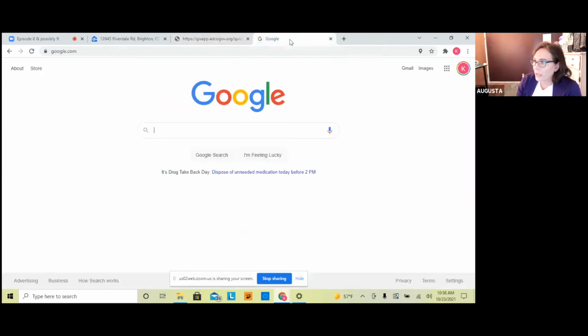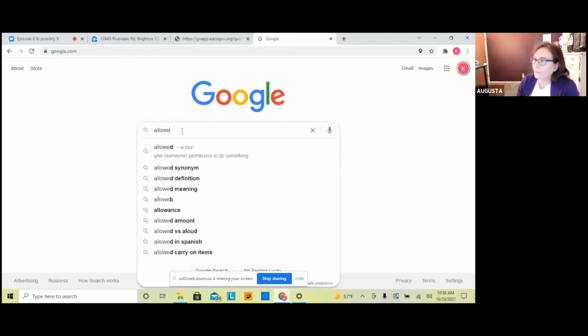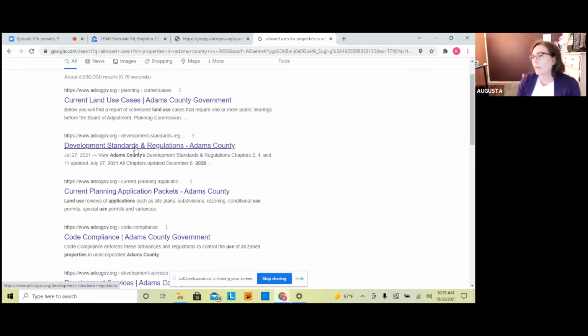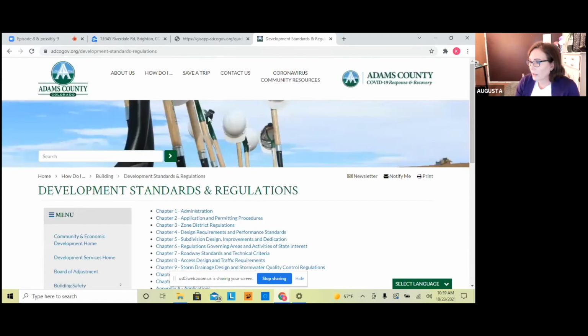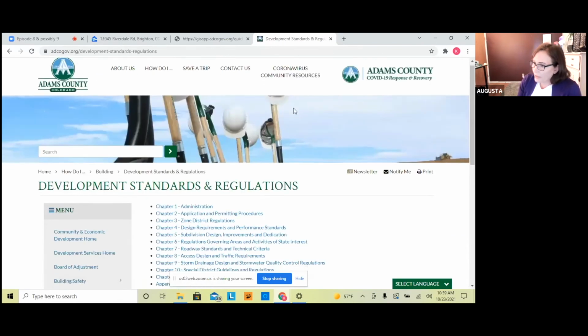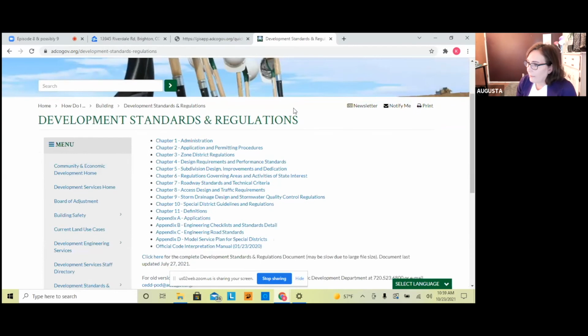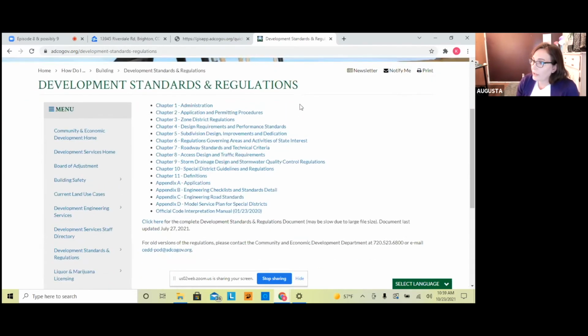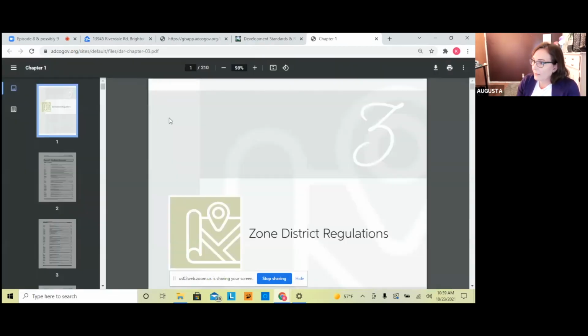So we just go do a secondary search, and this search is going to say allowed uses for properties in Adams County. Okay, so development standards and regulations should take us where we need to go. Yep. I happen to know that this one is chapter 3, Zone District Regulations. So we're going to click into that.